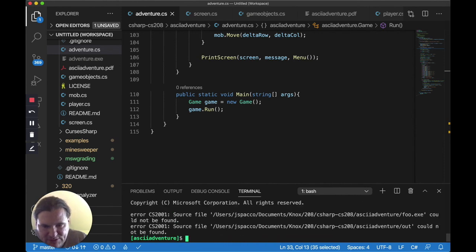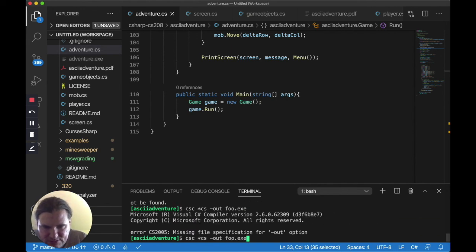Maybe it's this /out. Maybe it actually works with a dash. Well, anyway, there's a way to tell it what to name it. Did it create foo.exe? We could look it up. There's a way to tell it what to name it, but I'm just letting it default to adventure because I like having it called adventure.